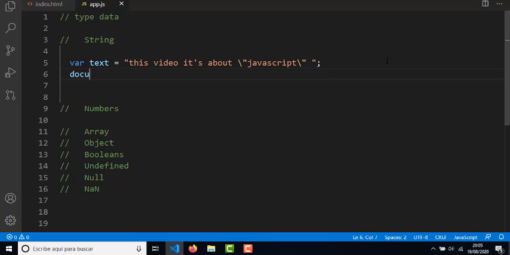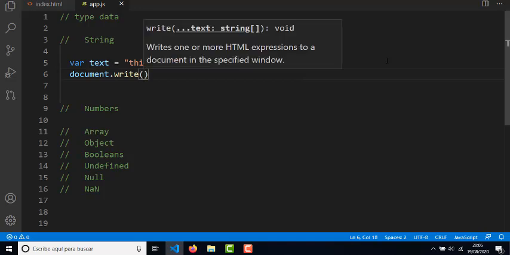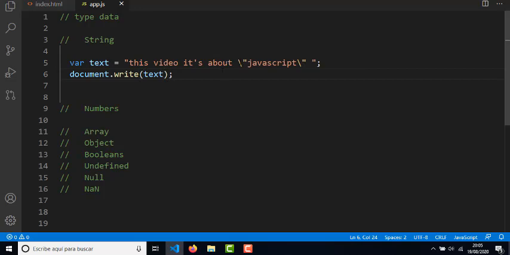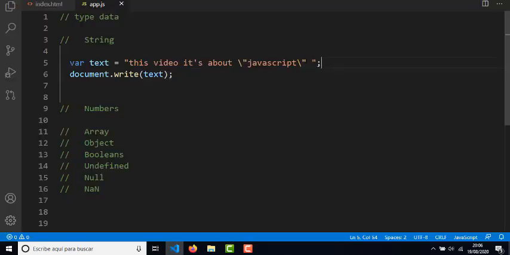Document write text. We're going to save it, go to the browser, and you can see right now our escaped word JavaScript between quotes. Basically, this is how we see it on our screen.